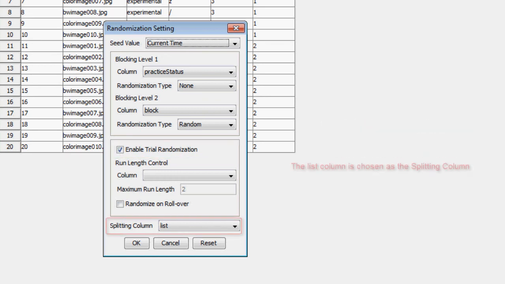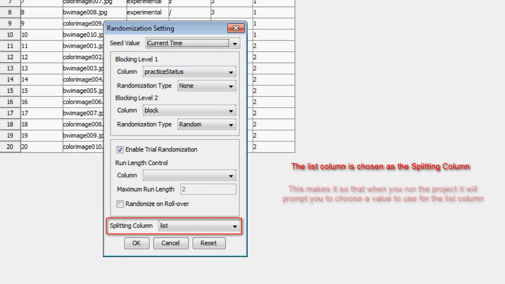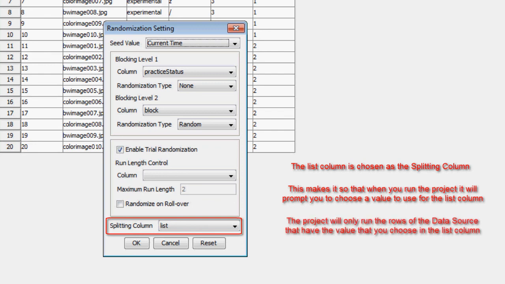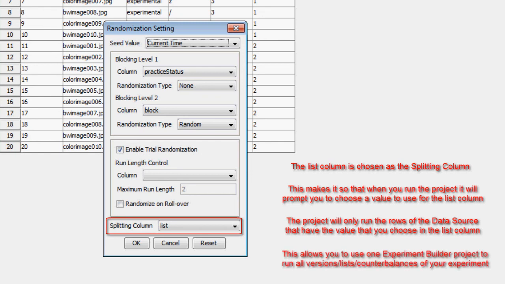Finally, the list column is chosen as the splitting column. This will make it so that when you run the project, it will ask you which value of the column list you want to use. It will give you a list of all distinct values of the list column. In this case, the values will be 1 and 2. When you choose a value, the project will only use the rows whose list column contained the value you choose. Thus, you can use one Experiment Builder project to present all versions of your experiment.